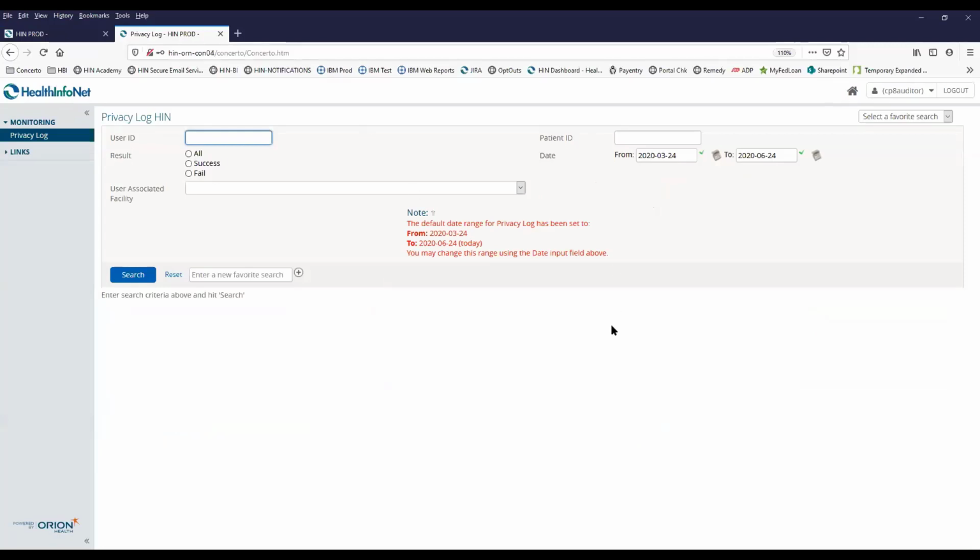So this is the audit portal as it currently exists. Again, you have the username field, the user associated facility dropdown, and the patient ID. To demonstrate, we're going to do an audit on a particular user. When you're auditing, you can audit for a particular date range. This helps limit the number of results. It also helps increase the speed of the results.